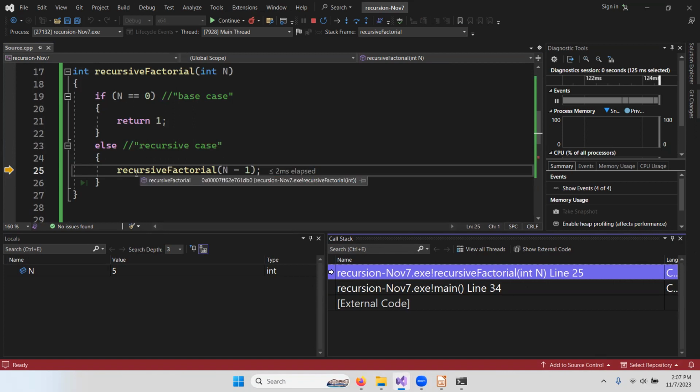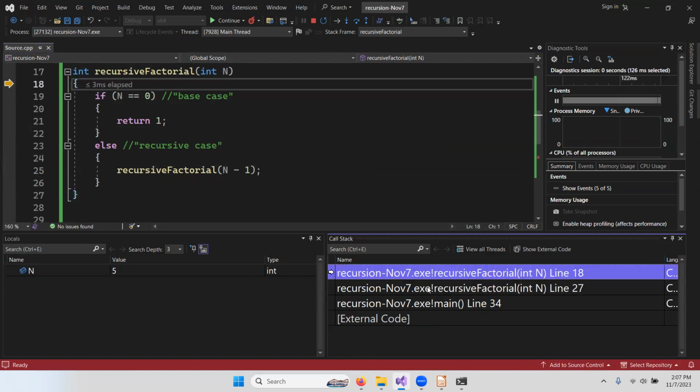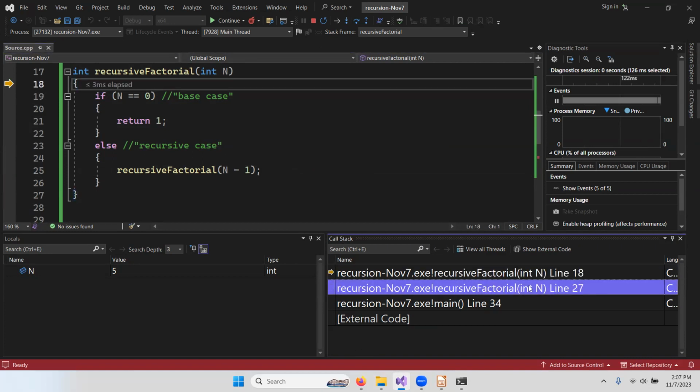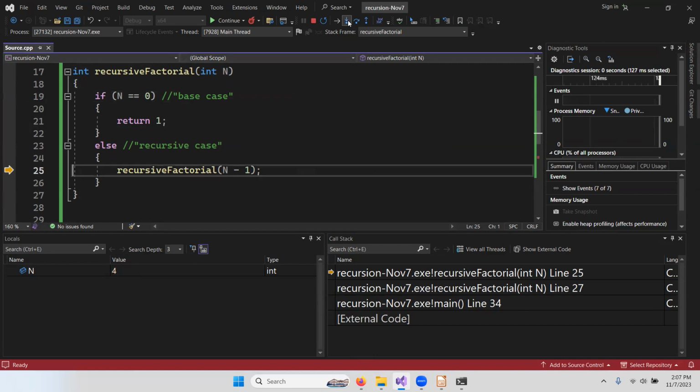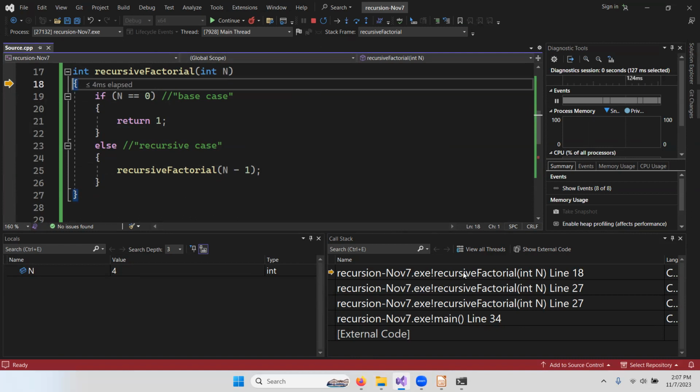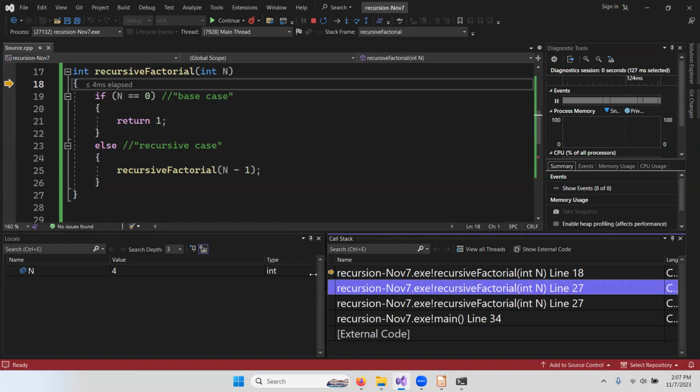So we will call recursive factorial with 5 minus 1 passed in as the argument. And notice that the function call stack grew. We hit line 27, and then we went back up to the recursive factorial call. N is now equal to 4. 4 is not equal to 0. We've not hit the base case yet. And we will call recursive factorial with the value 3, and the function call stack grew again.